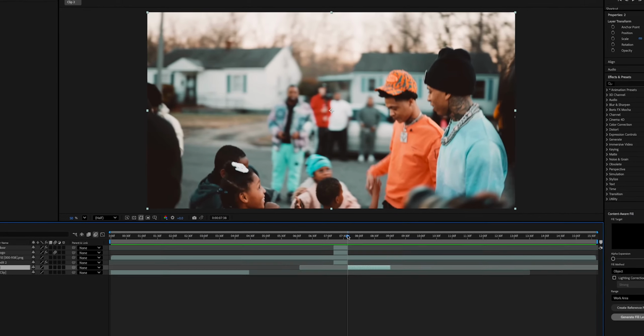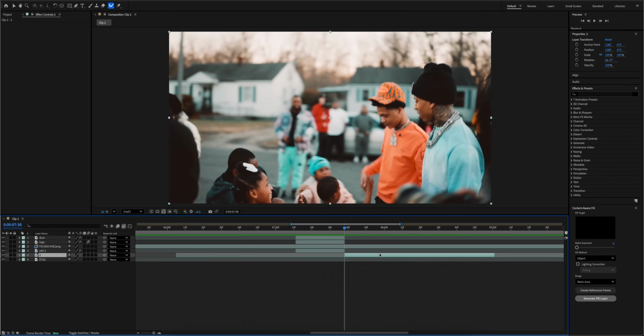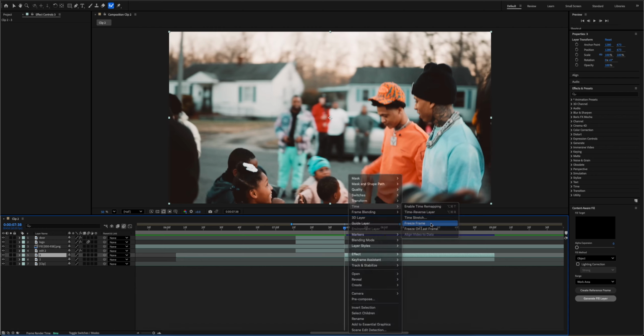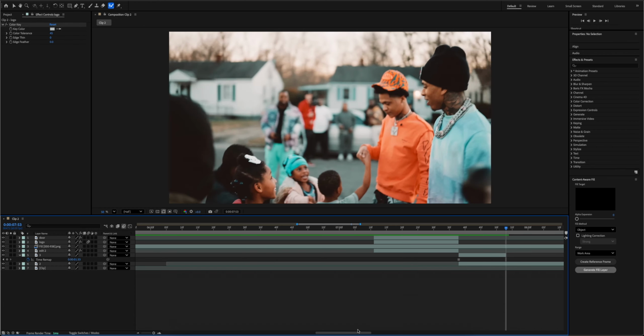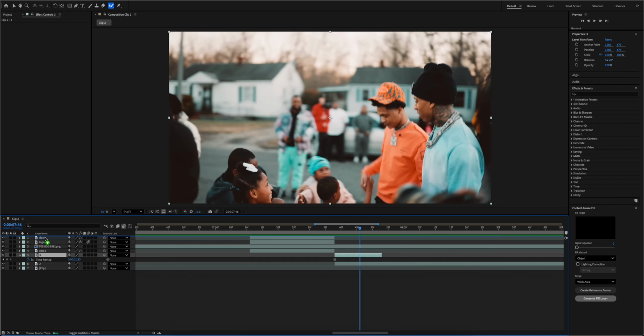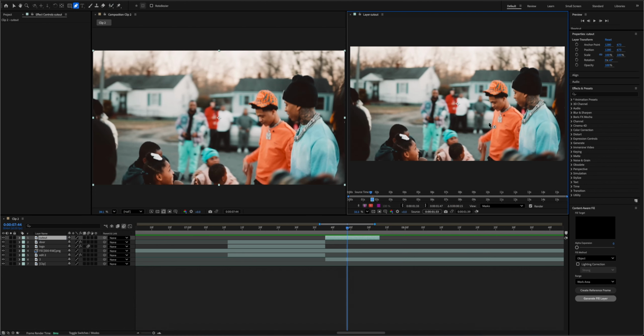To do the next effect, what you want to do is go to your second clip. Make sure your cursor is at the first frame. Just duplicate the clip, right click, time, and freeze frame. Then you want to go around 10 or 20 frames, split the layer and just delete the end of it. Then drag that to the top of your composition. I'm just going to label it cutout, go to our pen tool, double click the layer like before, and just cut out the object that you want to transition through. So for this scene, I'm just going to go through Nle Choppa's beanie. You guys can choose whatever you want.